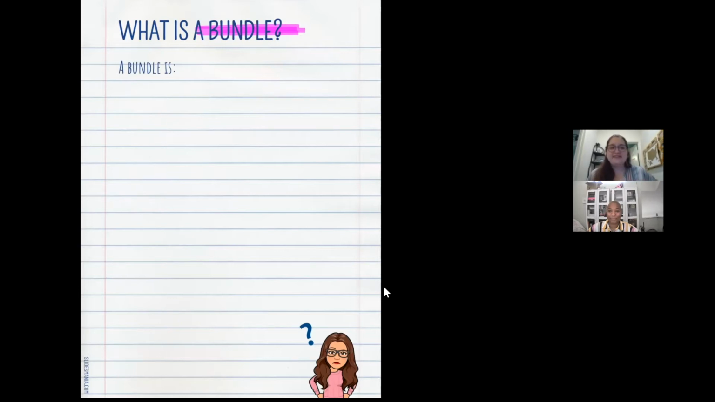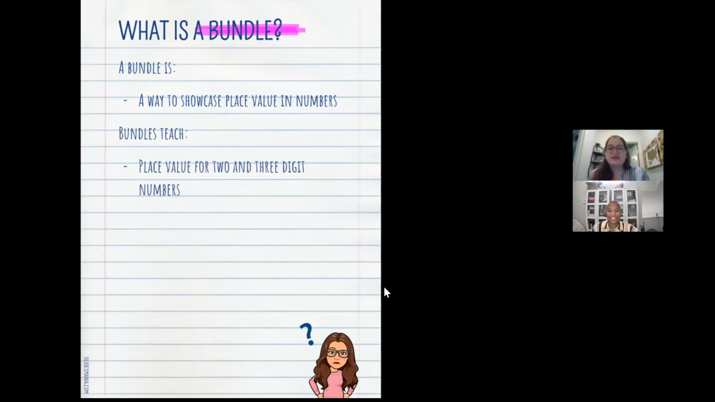Okay, so what is a bundle? A bundle showcases place value for multi-digit numbers. It's a visual representation and physical cue to help students read numbers. Bundles represent place value, which is necessary for addition and subtraction. To utilize the bundling model, students need to be able to count by ones, tens, and hundreds. Bundles help students access math content in a number of ways.